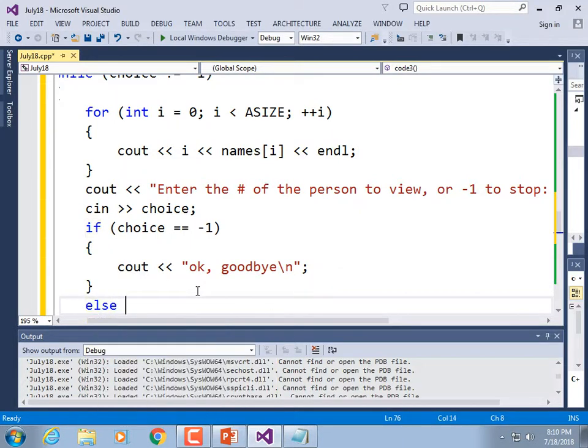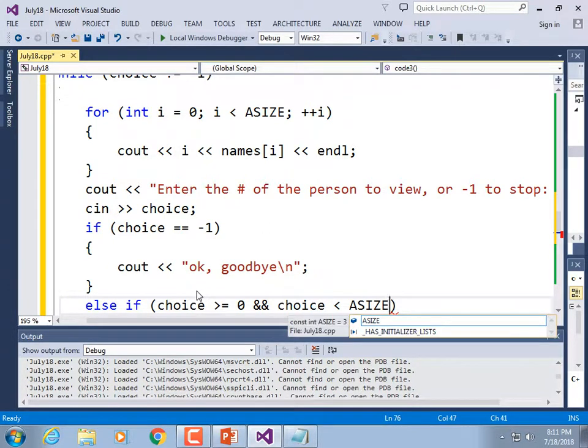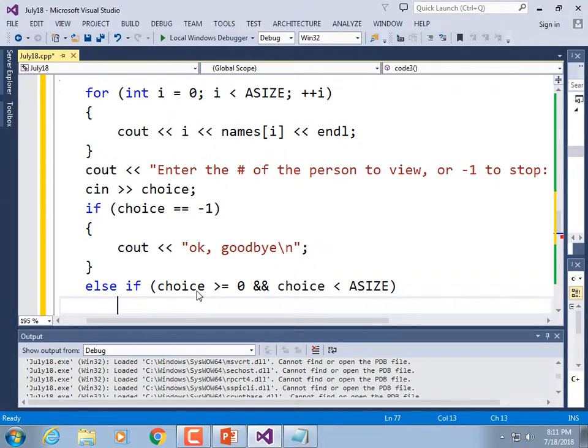So else if choice is greater than or equal to 0 && choice is less than a size. And Zach, if you are doing the +1 business, you're going to have to make lots of changes here, but it's way cooler to do it that way.